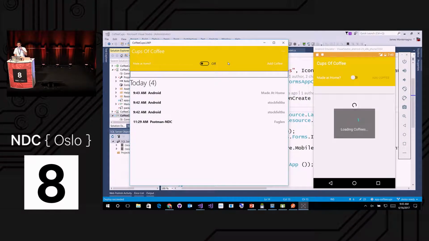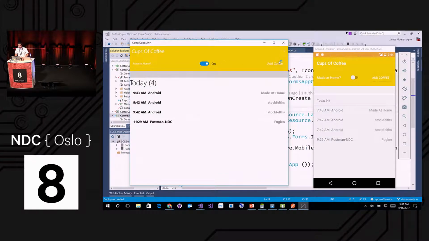So now I have my UWP application. I can add a cup of coffee there. It's going to go, add it up. We have all the same data. I can pull to refresh over on Android. Looks like there's some, 7:44. And it's actually working correctly, even though the times are different time zones. That one's, for some reason, 2 hours different, but it's here. So I have the same exact type application that's over here.